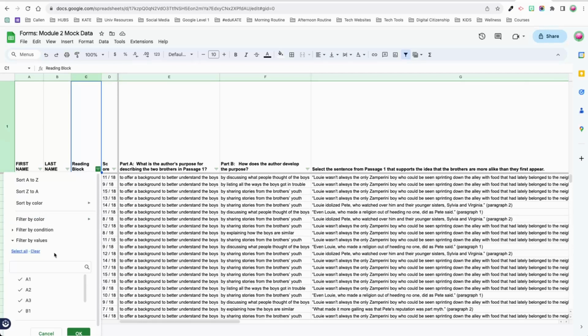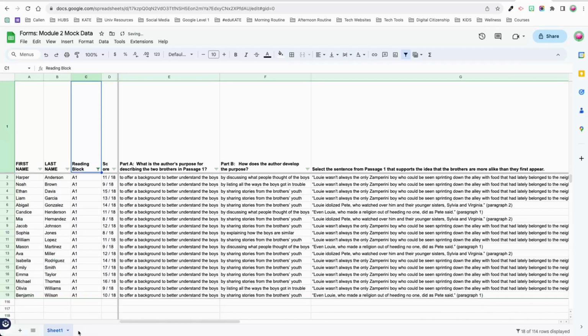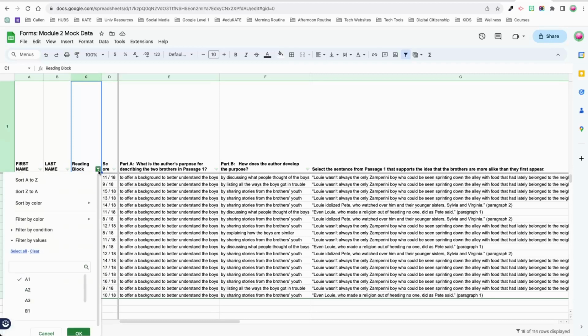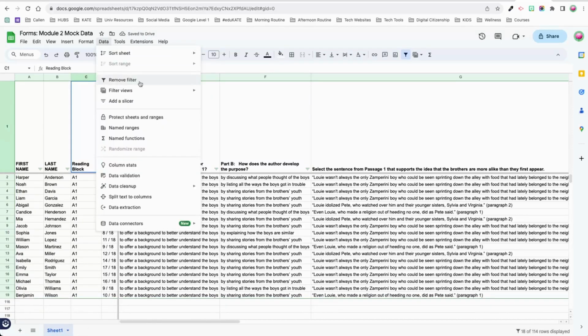For example, if I only wanted to see the responses for my A1 block, I would clear out the values, select A1, and say OK. Now my sheet is only displaying the data for A1. Now, before you panic, all of the other data is simply hidden, not deleted. If you're using filters, it's really important to remove the filter so that you can see all of your data again. You can tell which column you have filtered by whatever has the little funnel on it.